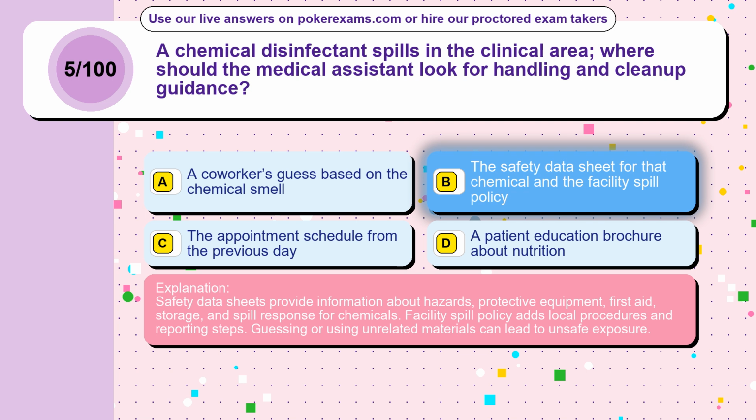Safety data sheets provide information about hazards, protective equipment, first aid, storage, and spill response for chemicals. Facility spill policy adds local procedures and reporting steps. Guessing or using unrelated materials can lead to unsafe exposure.